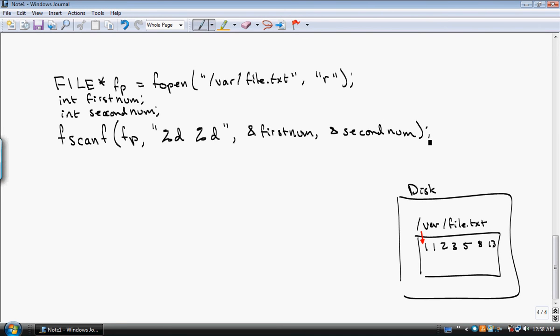By doing that, what I'm basically doing is I'm giving this function fscanf permission to change these variables. And that's exactly what I want. What I want is by the end of this line, I want first num to have a number in it, I want second num to have a number in it. If I didn't use those ampersands, nothing would change. And that would not be good.